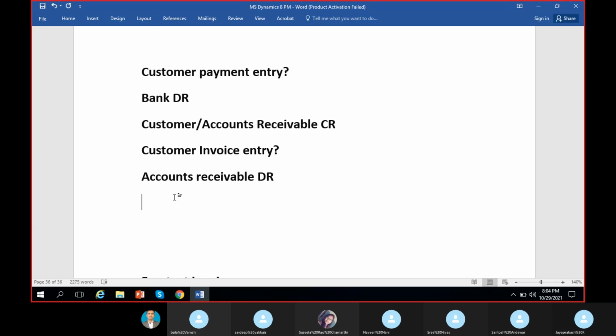Accounts receivable will be debited and the service revenue account will be credited, because when we provide service to a customer, we generate some revenue. So revenue accounts are always credited, right? So the revenue account will be credited and the accounts receivable account will be debited when you create an invoice entry.